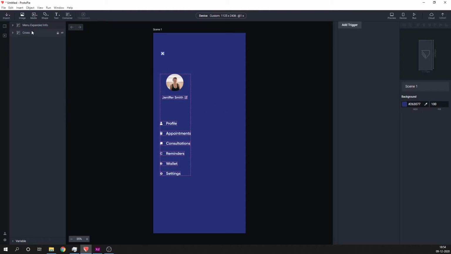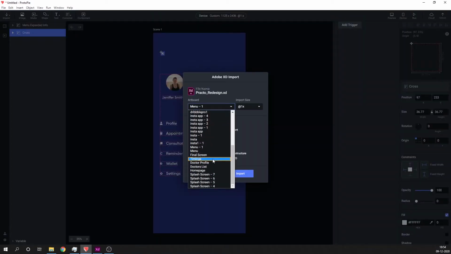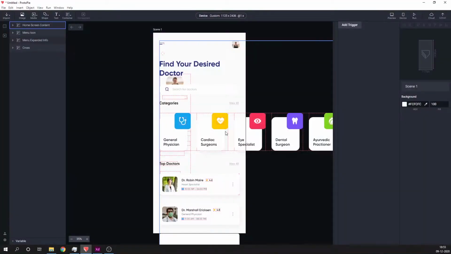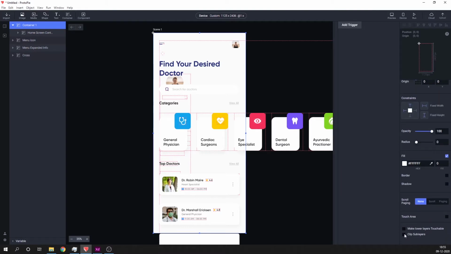Make sure the background is the same color as the menu. And now I'll simply import the home page. So we don't really want these extra layers, so we'll just create a container. Make sure it fits the whole screen. And I'll just put my home screen inside that and choose clip sub layers right here.